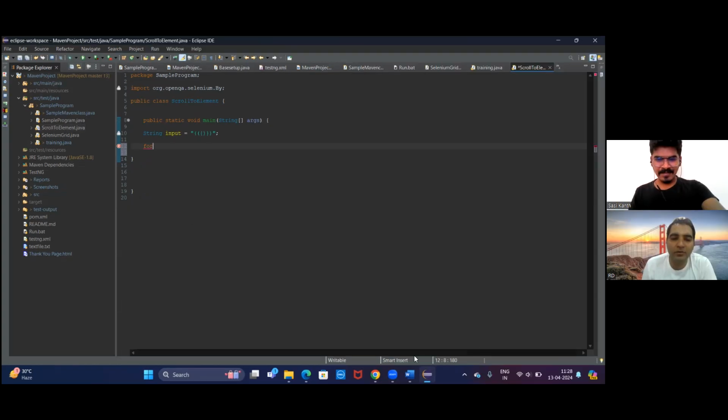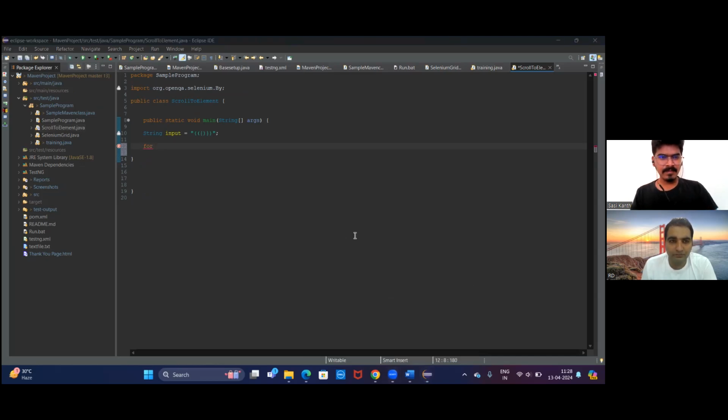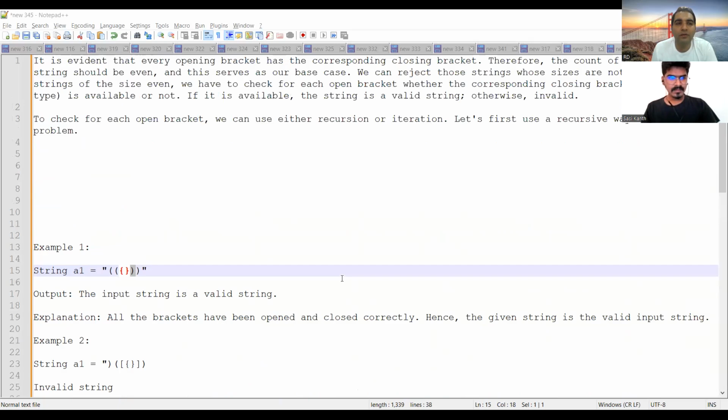So I'll tell you the approach also. See, there are multiple approaches to solve this problem. One of the approaches is recursion. So you can use recursion, or you can say iteration, to determine whether all the open brackets are the same as the closing brackets or not. There is one more approach to solve this problem, which is the stack. So let me show you a kind of recursion problem solved by recursion.